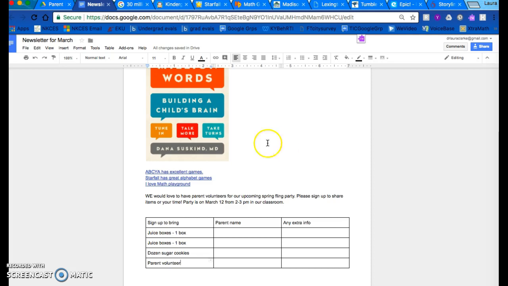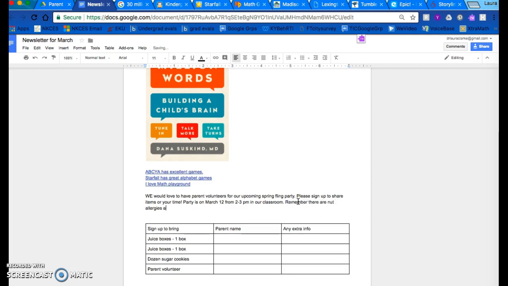Again, I wouldn't put anything in here that's confidential. Obviously, we can't say anything like, Johnny has a peanut allergy. We can't say that, but we can say, remember, there are nut allergies and bee allergies in our room, so no foods with nuts are allowed. All right, so you can say that general reminder. You just can't say, hey, Sarah has a bee allergy, Johnny has a nut allergy. You have to be generic, but still share that information.